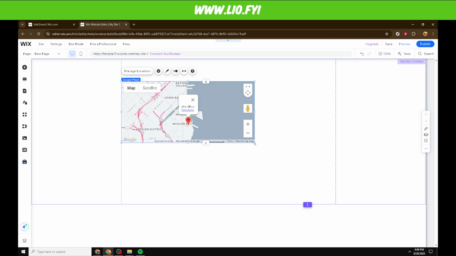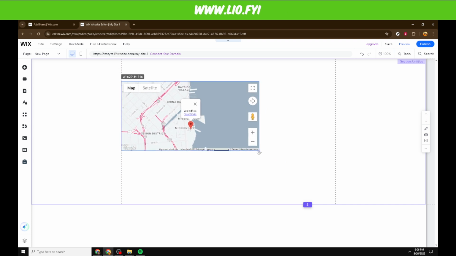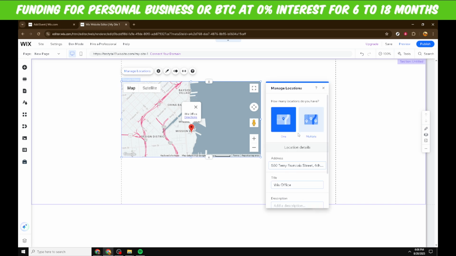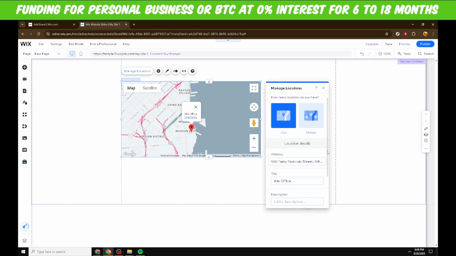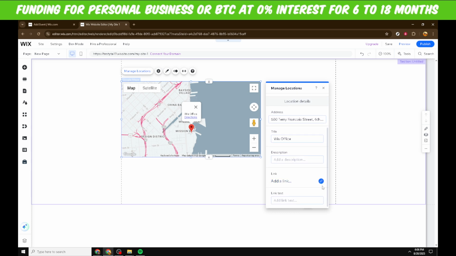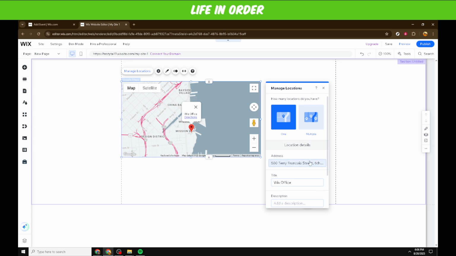Once you have your map style in place, it's time to click on Manage Locations. This useful feature allows you to add and configure your locations easily. You can input the specific address you want to display on the map, ensuring your audience knows exactly where to find you. Next, click on Settings.